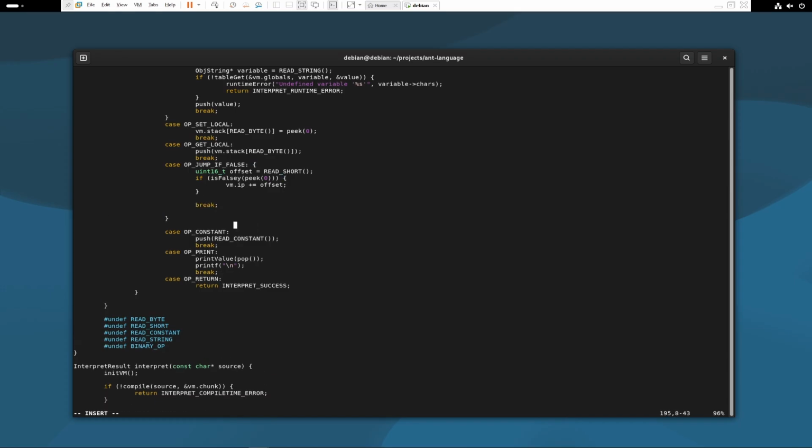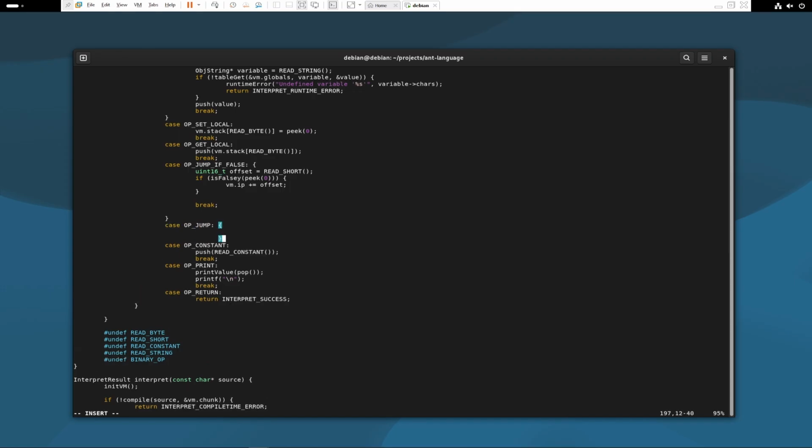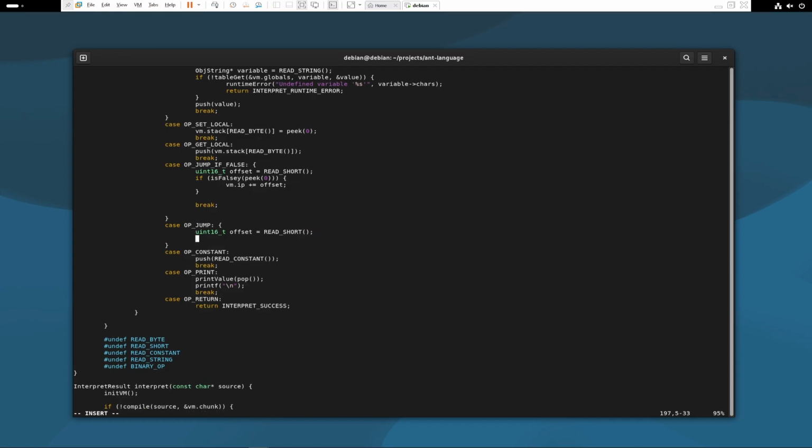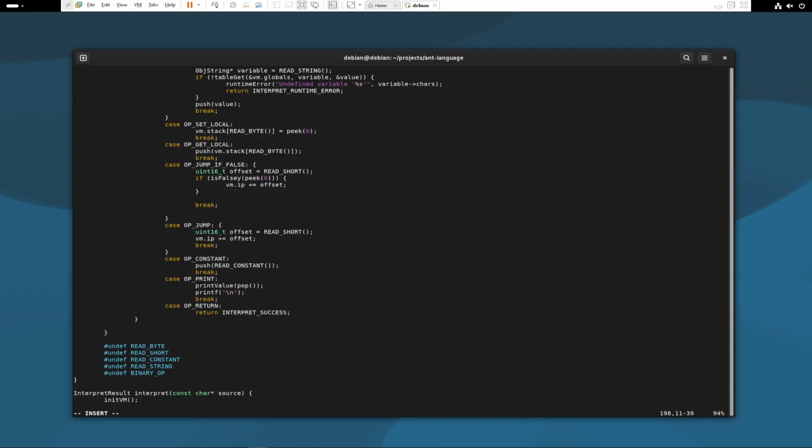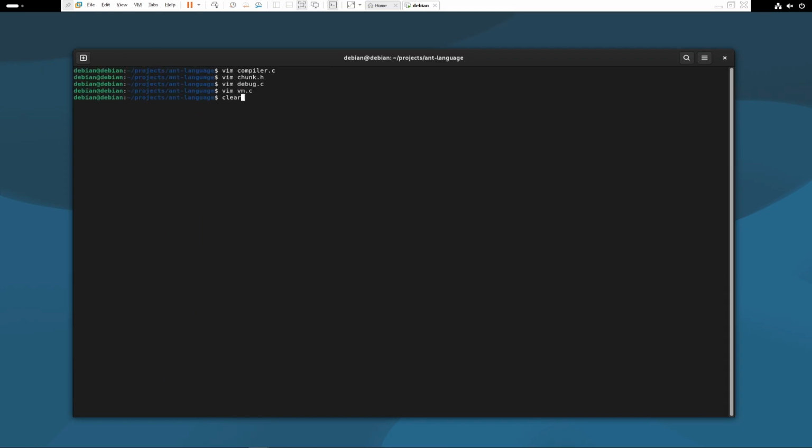So let's implement the easiest one, case op jump. I will not check anything, I will just increment our IP by the offset. So offset, VM IP plus equal offset, and I will break. So that's it. Let's go back and recompile our project.